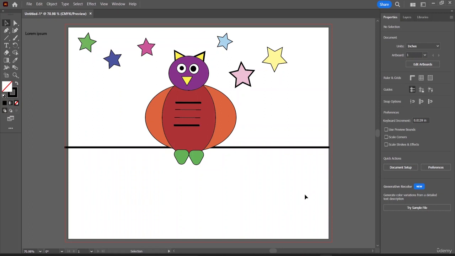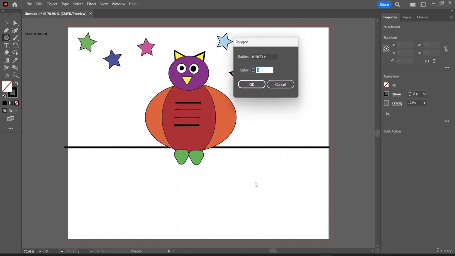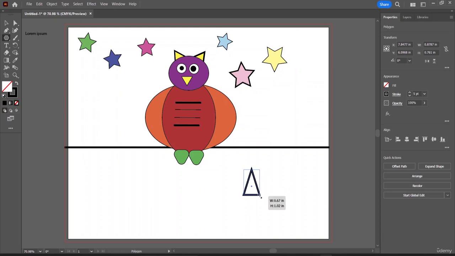Okay. So here, let me just make another tree from here. For that, I'll come again to this polygon tool. If I just click here, okay. What I can do is I'll just select three sides. I'll click on OK. So from here, you guys can basically see I do have this one. So I'll just create a shape like this.